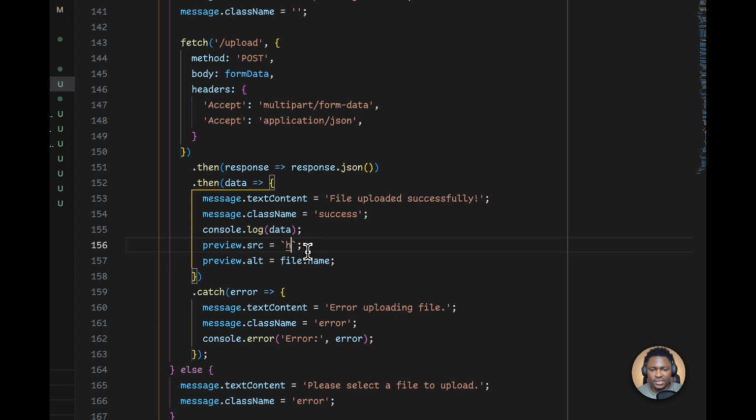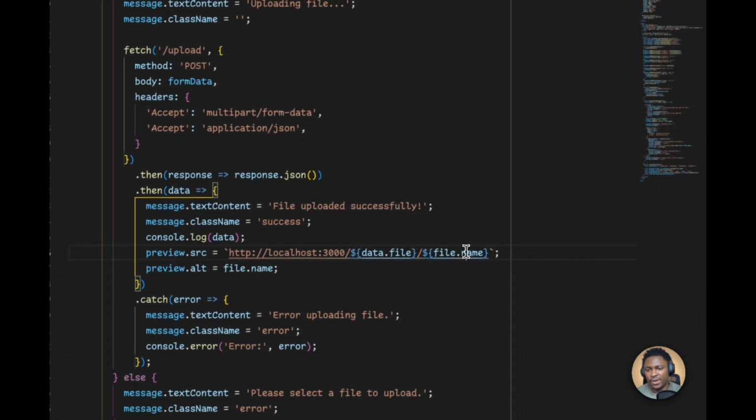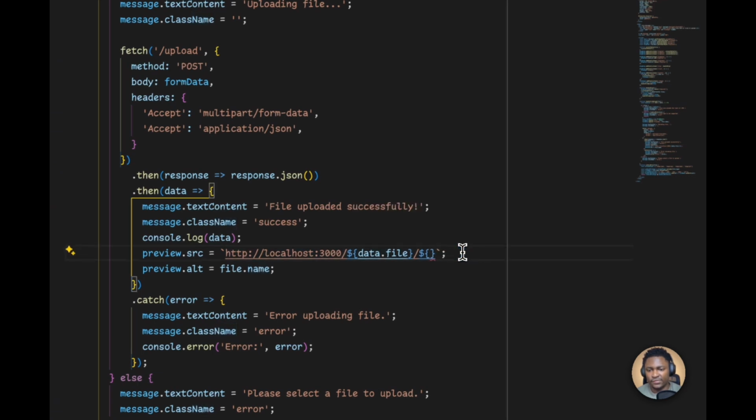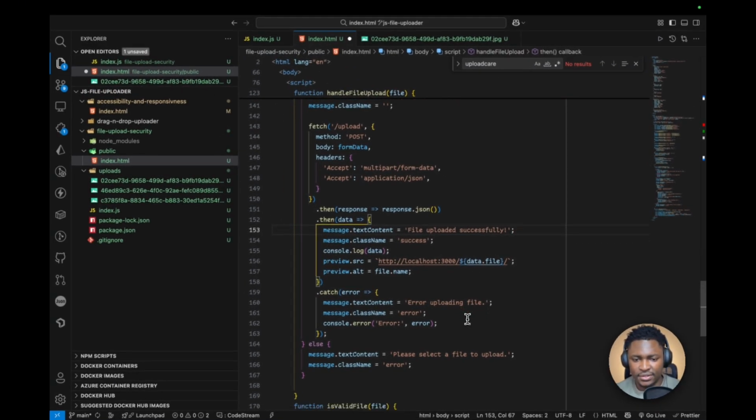We're going to change this, and first thing first, let's take out the Uploadcare CDN. So we're going to say http://localhost:3000/ and then the file. So remember, we no longer want to show the file name anymore. We just want to show the UUID of the file and make sure that our server is able to resolve it, so there won't be any issues.